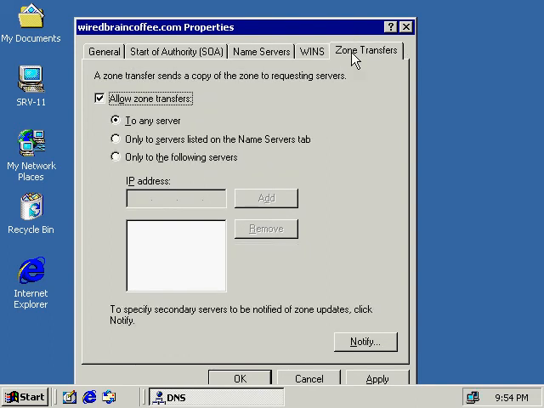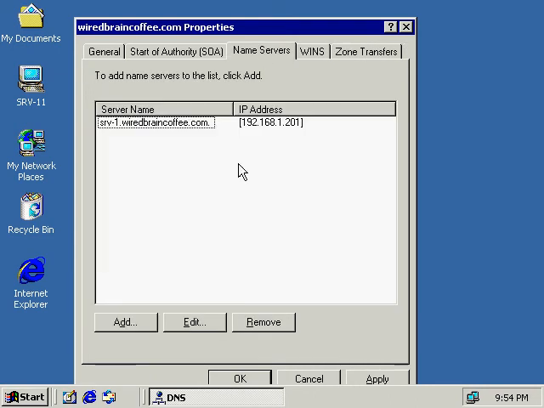Next tab we have is the Zone Transfers tab. By default, it's set to allow zone transfers to any server. So that's why we're able to have zone transfers between SRV11 and SRV1. If we wanted to get more secure, and I recommend that you do, we can select this next option, either the second one or the third one. This option here says only to servers listed on the Name Servers tab. Now SRV1 is the only server listed, so that's going to prevent SRV1 from transferring to SRV11.